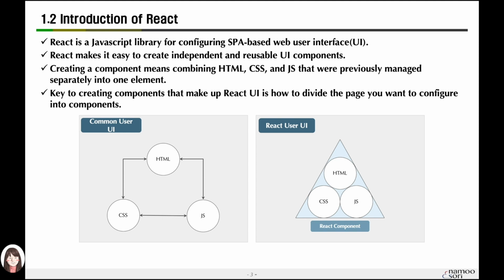Each of these languages has a different role when configuring a single page. HTML represents the structure of the page and defines the structure. And how this page looks and how it is represented is defined by CSS. JavaScript is responsible for handling user events and events occurring in the system. Different languages take their roles and form a single page.